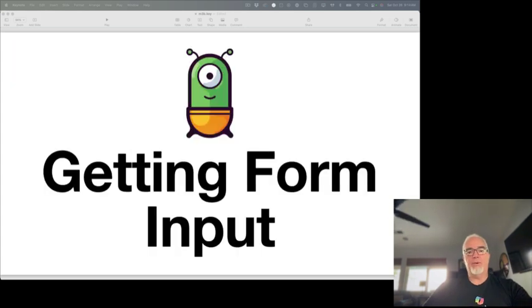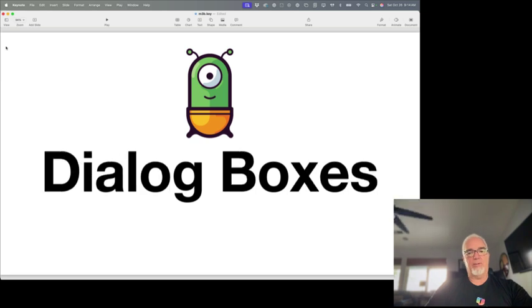Getting form input from users is a critical part of JavaScript. It's an operation that we do all the time in JavaScript because JavaScript is very commonly used to interact with users on web pages. And one of the ways that we get data from users is using forms. So getting input from forms is an important part of what we do. And I want to show you the basics right now.